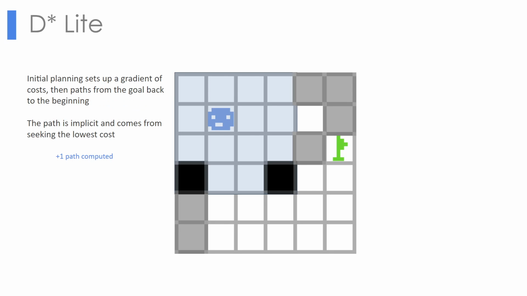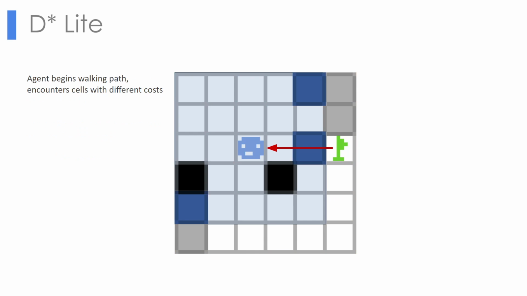So the initial planning phase of D star Lite will set up a gradient of costs across the problem space, and then the path will come from the goal back to the beginning, and it'll just come from seeking the lowest change in the gradient. So you'll get a path just like that.